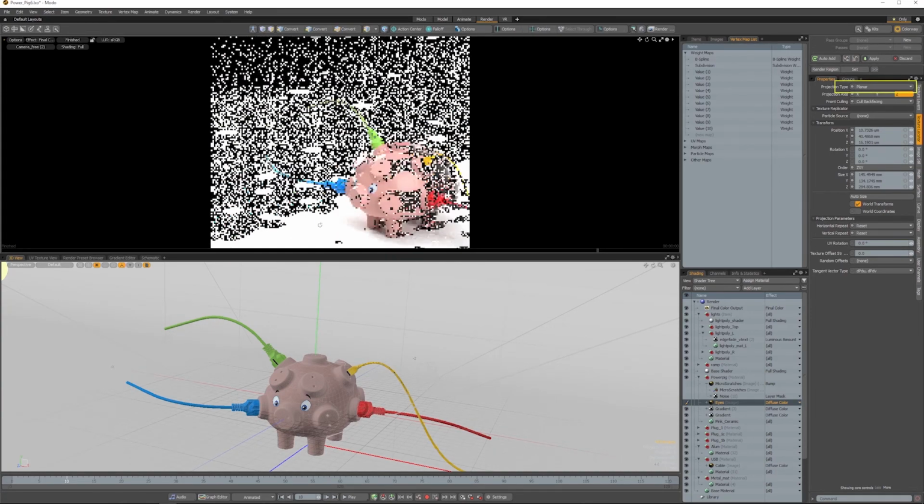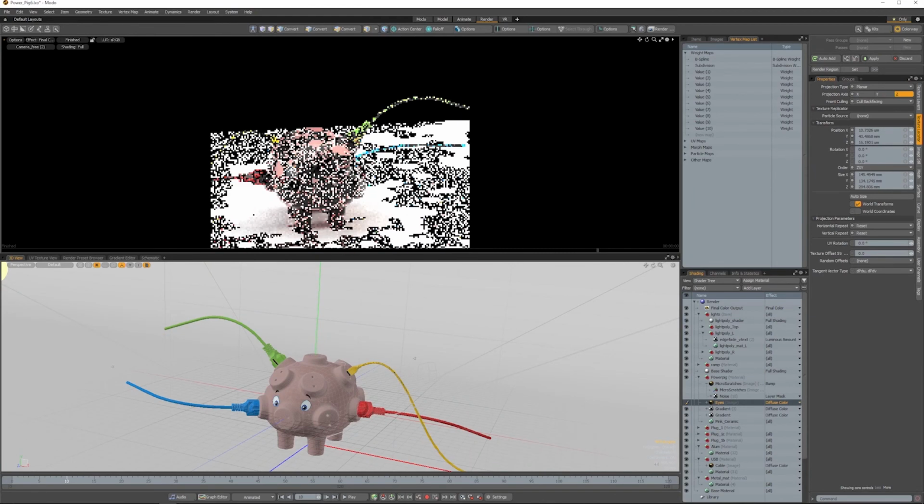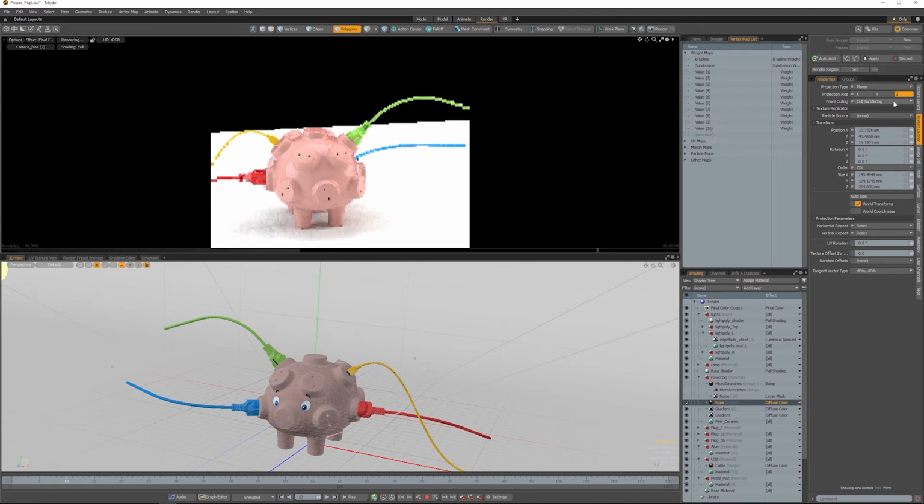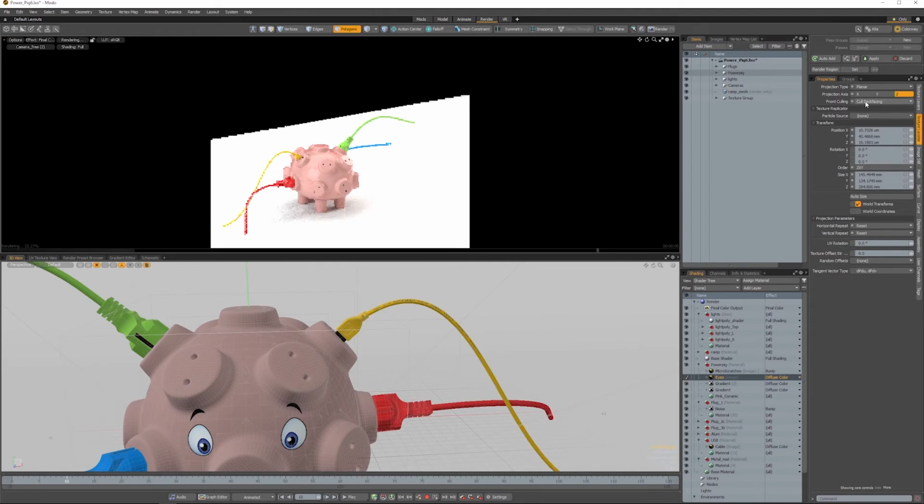Let me just change here the camera to free camera. Wanted to show you something. So zoom out, rotate. Okay, what would be expected in previous versions of Modo, so in case you are not familiar with this new feature, it allows you to choose, even though you are projecting planar, that you don't want to see it on the back faces, for example. So you see, this is what happened previously.